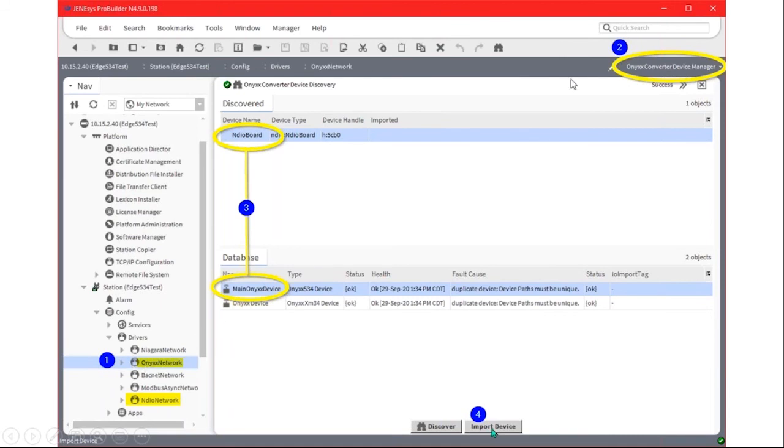And then you'll discover your NDIO board from your network. Then the third step is to discover your own IO local to the Edge 534 and match them. So all you have to do is click on this NDIO board, click on which Onyx device you want it to map to for the IO, and then click import device, and it's really that simple.